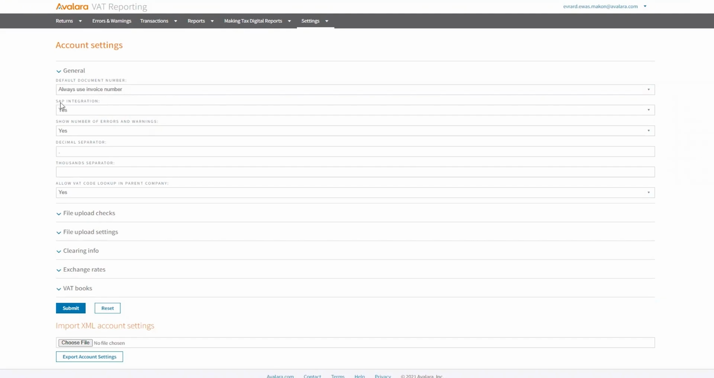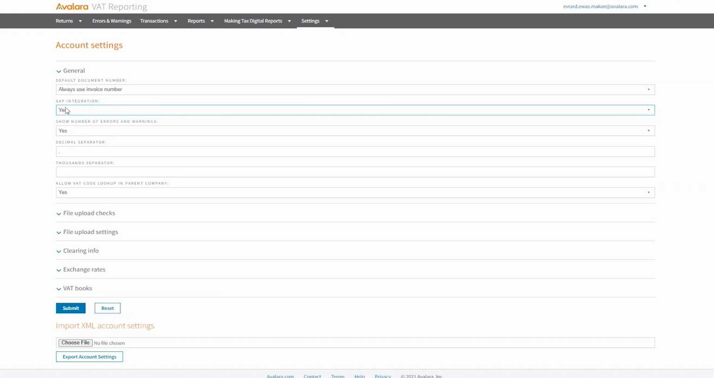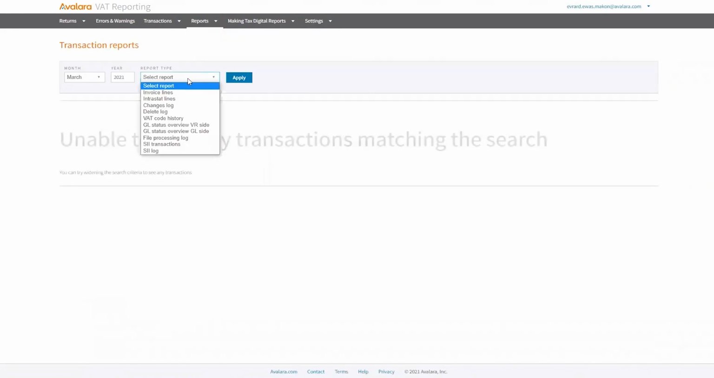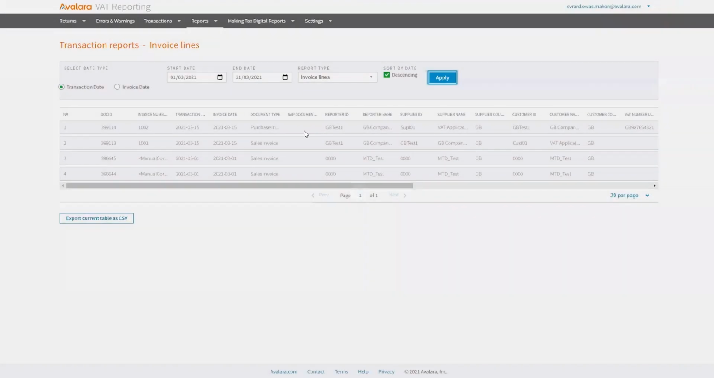This is the document number that you send as part of the data that you provide into SaaS VAT reporting. The next one, SAP integration. This concerns customers using the SAP extractor. So if you would like to see your SAP document types, you can. You just need to set this to yes. And then from reports, transaction reports, invoice lines, you choose your period, and then you click on apply, and you will be able to see SAP document types here. Of course, in this instance, we don't have SAP data in the system, so we cannot show that. But essentially, that's what would happen. You will see your SAP document types right here.